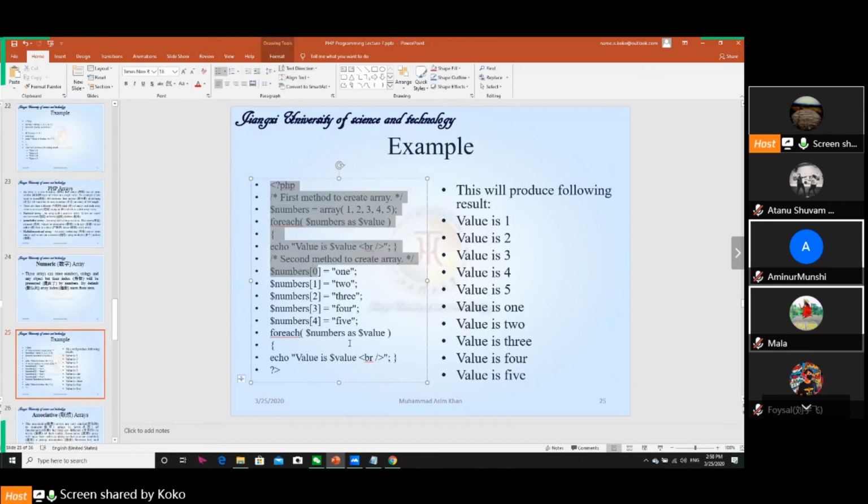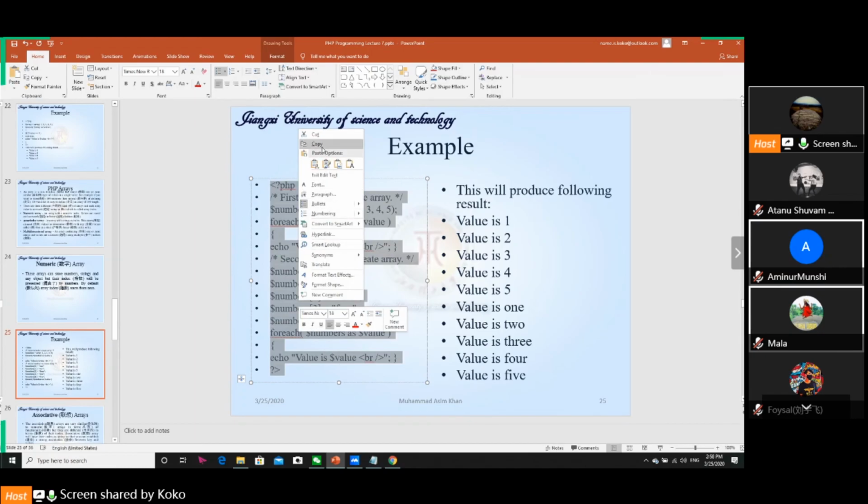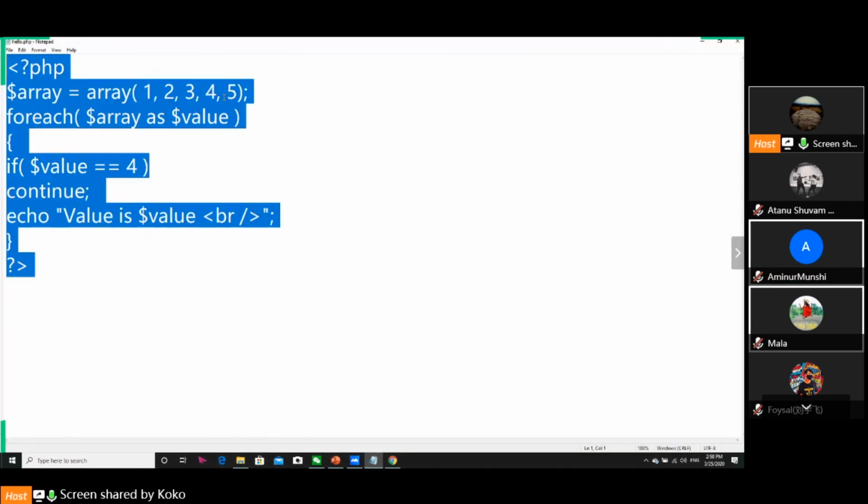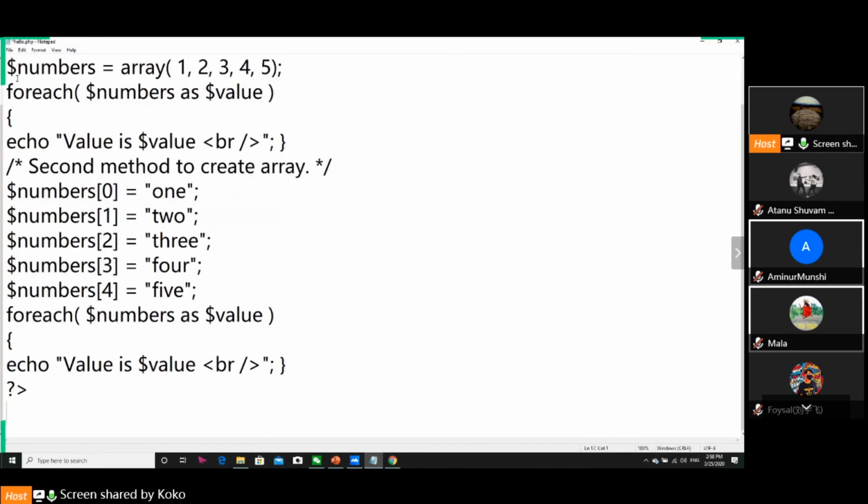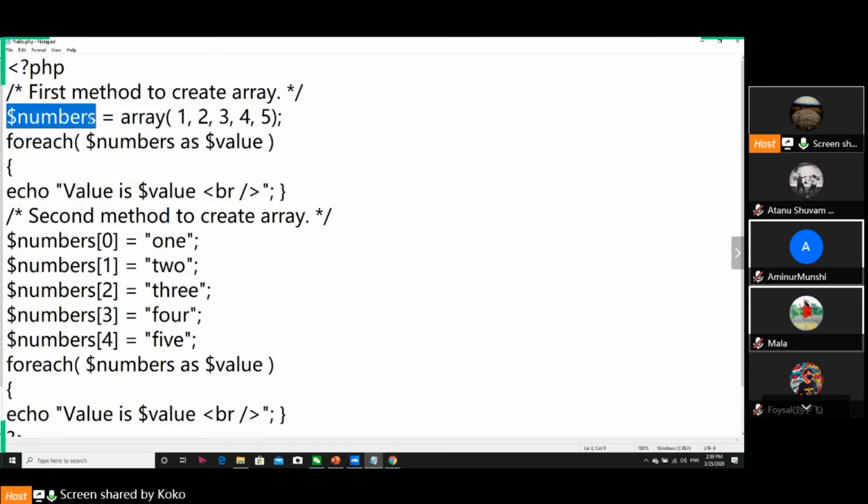For example, we want to print this. How to define an array? We need to check first how to define an array in C and Java as well, so it is sometimes repetition for you. For example, numbers is an array name. The array function we use in PHP to enter the values 1, 2, 3, 4, 5. These are the values, these are not the index. For each number as value, the loop will check the value and print 1, 2, 3, 4, 5.